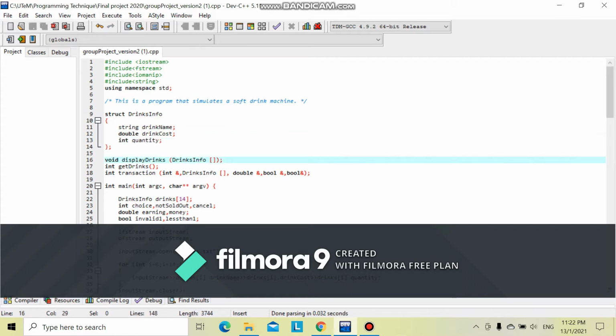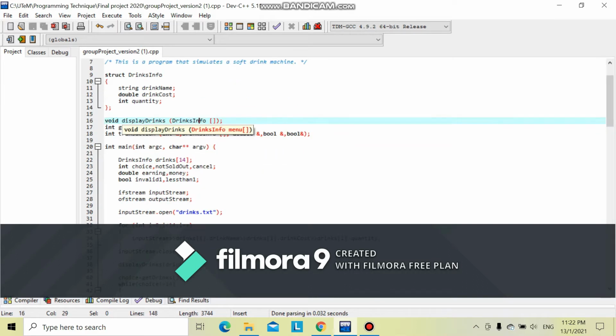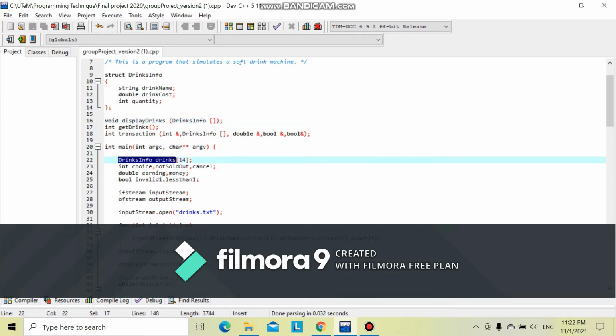Now let's move to the next line, which is line 22. Here we declare an array of structure for drinks info and name it as drinks with 14 elements. And for your information, each element contains the name of the drink, the cost, and the quantity.